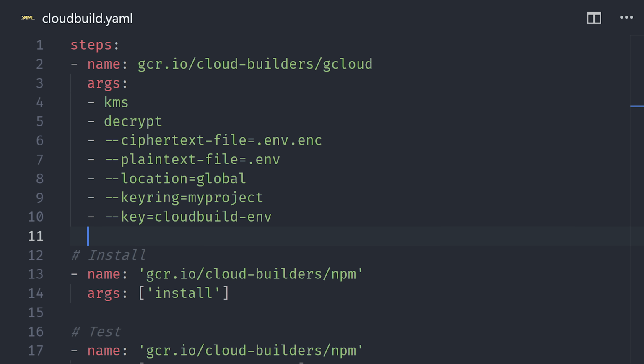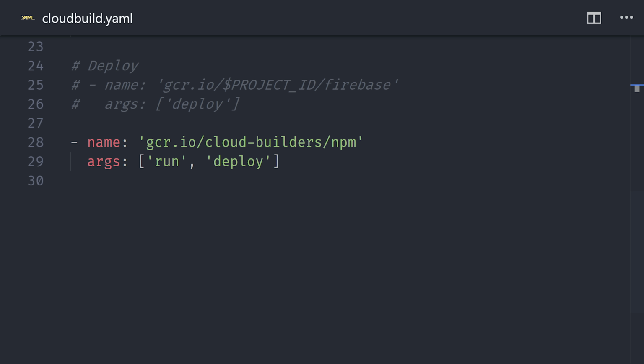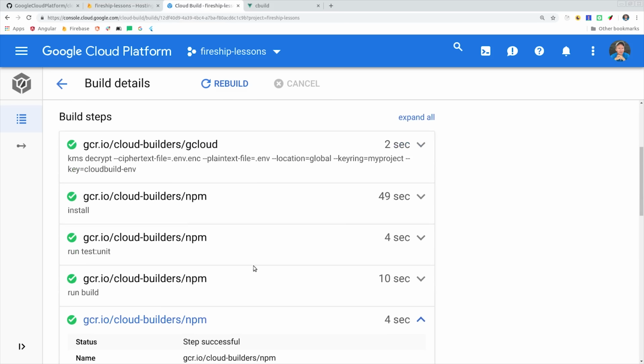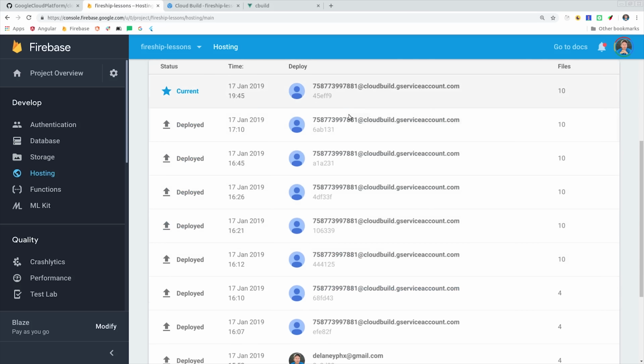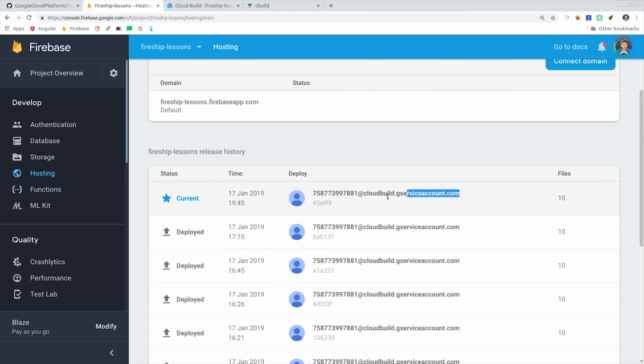Now we need to update our cloud build file. The first thing we'll want to do is decrypt our environment secrets. Because cloud build has access to the crypto key decryptor IAM role, it can use that .env file just like we would locally, so it has access to all of the same environment variables that we do. Currently, that's just the Firebase token, but in a larger project, you'll probably have multiple third-party APIs that you need to manage. The other change we'll want to make is take out the Firebase deploy command in favor of the npm run deploy command. Go ahead and commit these changes to GitHub, and you should see a new build populate. And if you go into Firebase hosting, you should now see Cloud Build as the service account running the deployments.